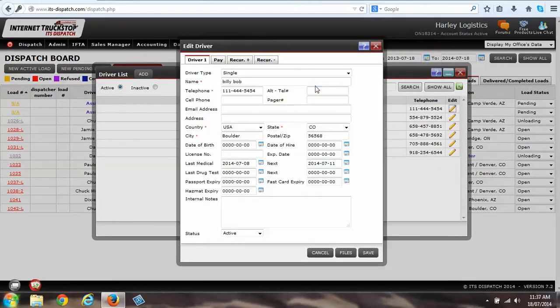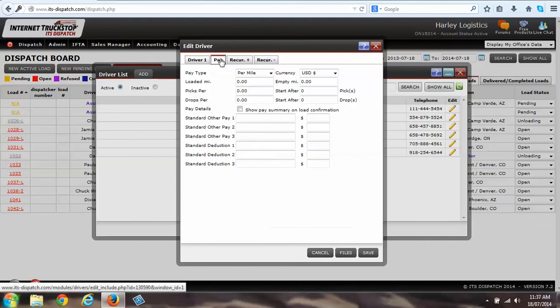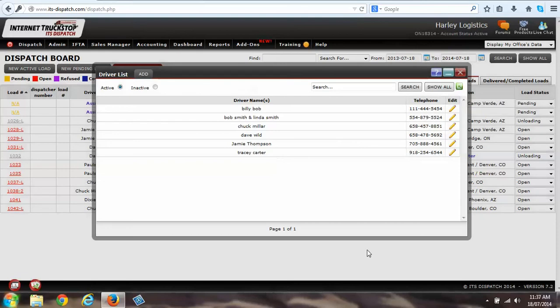This is what your driver will look like when they have all the details input in there properly. So per mile, we're going to say they make 50 cents per mile loaded, and we're going to say they make 40 cents per mile empty. We're going to put Show Pay Summary. We give them $20 per pick after number 1, and we'll give them $25 per drop after number 1. This then means on my driver pay, this is going to show up. I'm going to click Save.